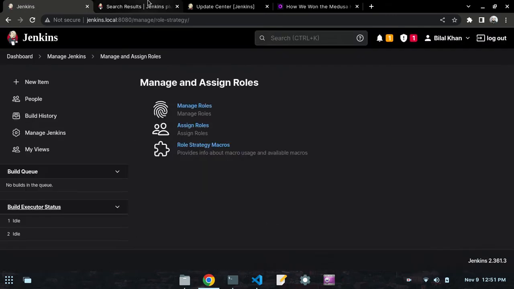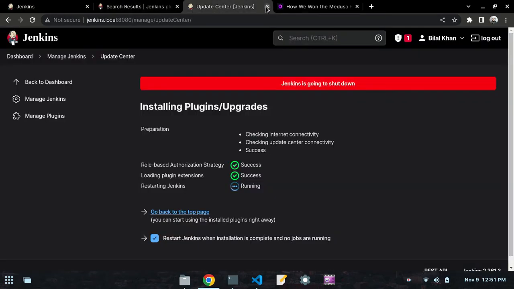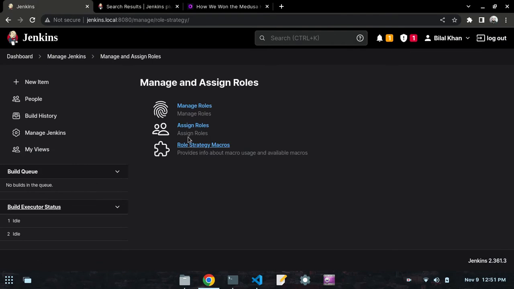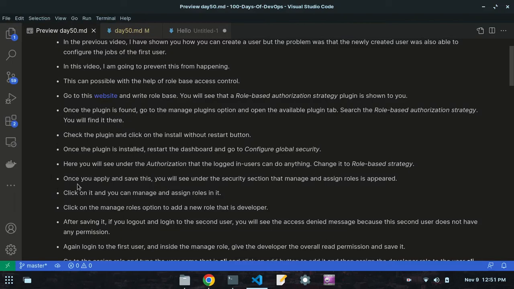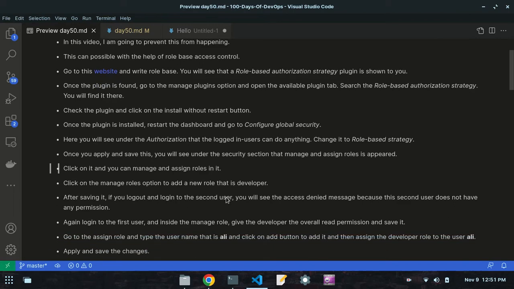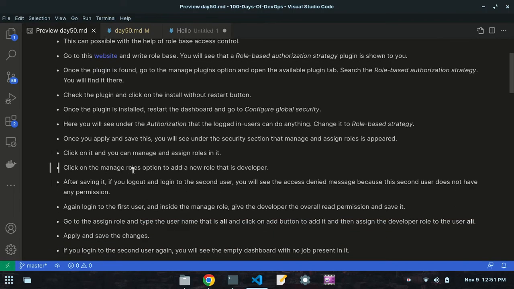So let's click on this and let's close this tab, and as you can see, these are the options that have appeared in it, Manage Roles and Assign Roles. Alright, so in this way I will assign the roles and manage roles by installing this plugin. Click on it, and you can manage and assign roles in it. Click on the Manage Roles option to add a new role, that is developer.